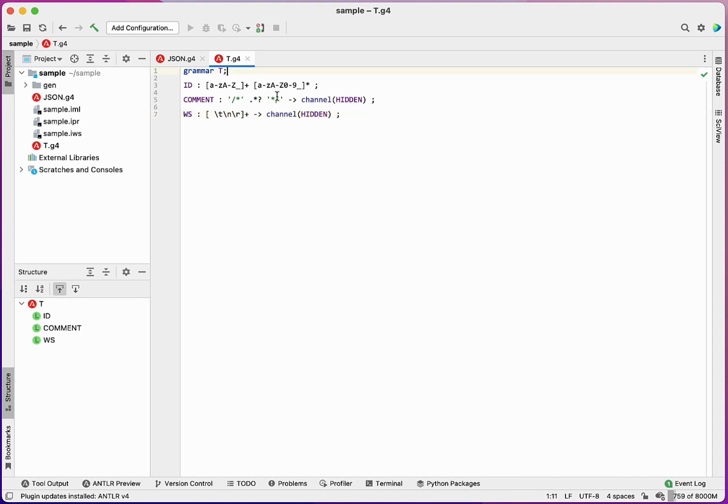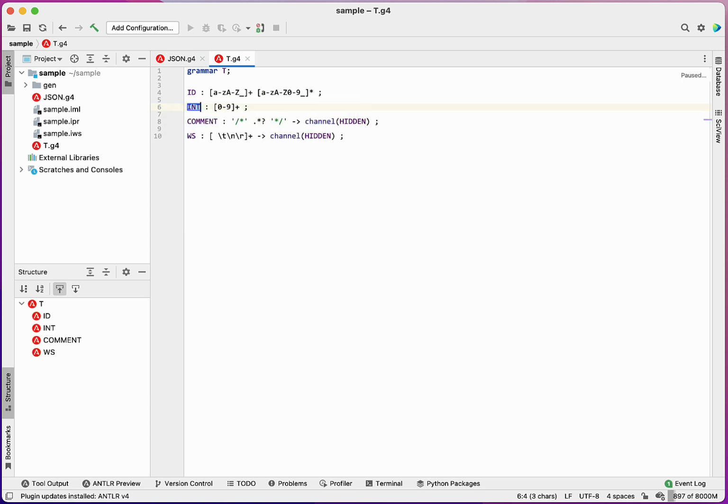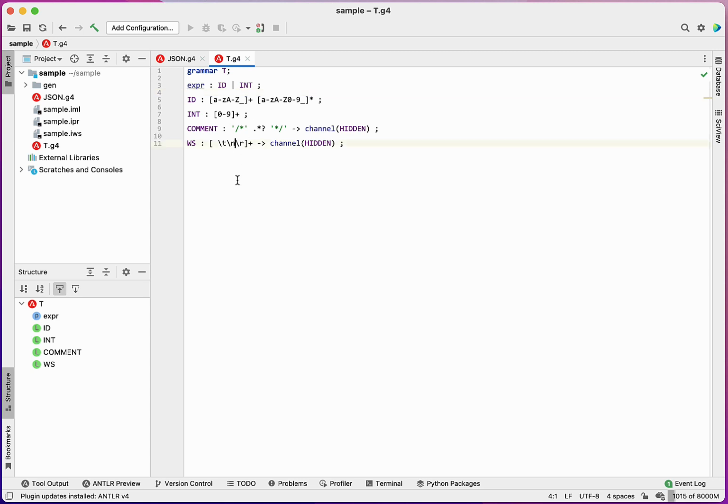Okay, so that gives me some basic lexical elements. I probably want integers as well. Then I might have an expression language, and an expression is an ID or an int, something like that. This gives me a quick ability to generate a grammar using common constructs.